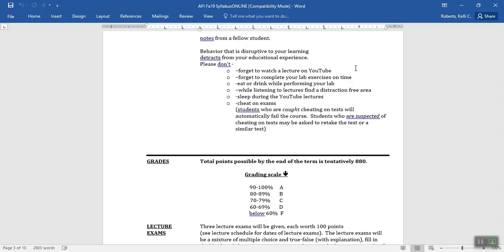Don't forget to complete your lab exercises on time. Don't eat or drink while performing your lab, especially when we get to dissections. Now, when you have the skeleton lab, you're probably okay with that, but anytime we're working with animal specimens, specifically sheep brain, cow eyeball, you don't want to eat or drink in that area, and you want to make sure that you clean that area up really good before and after using it. While listening to lectures, please find a distraction-free area, especially the first time that you listen to them. Notice how I said the first time that you listen to them.